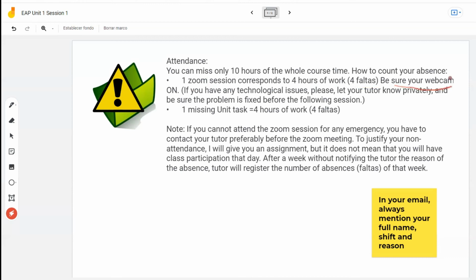Be sure your webcam is on, because if I do not see you in any class, that also will be counted as absent. Okay, I need to see you. If you have any technological issues, please let me know privately, and be sure the problem is fixed before the following session. If you have problems, you cannot have these problems every session. Sometimes it happens. One or two students will not have cameras on, but it cannot be every session.